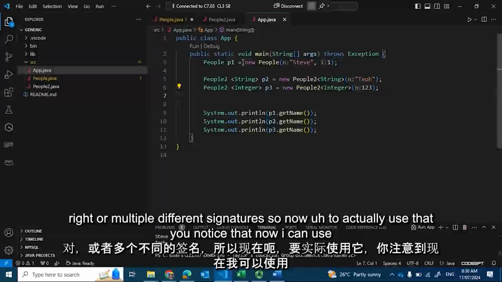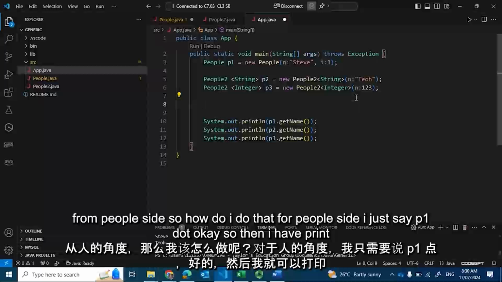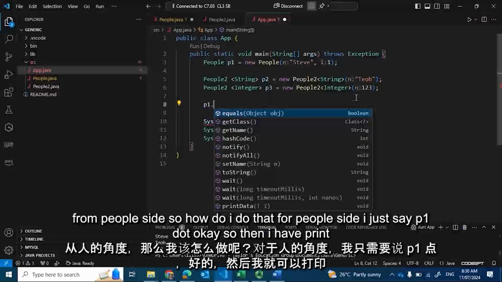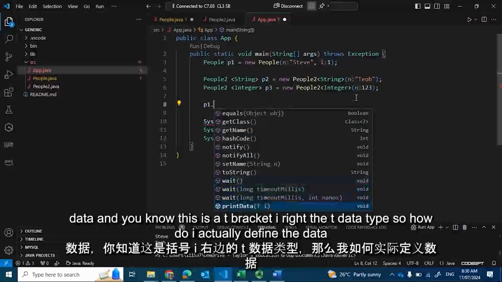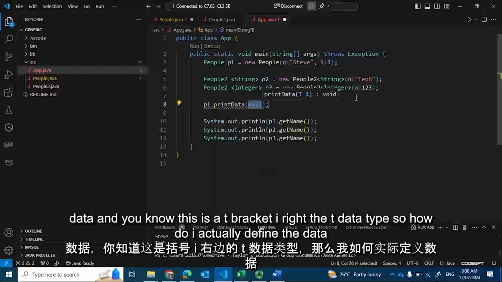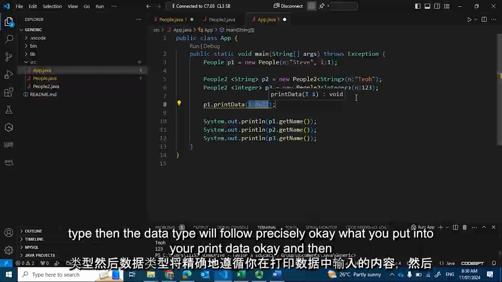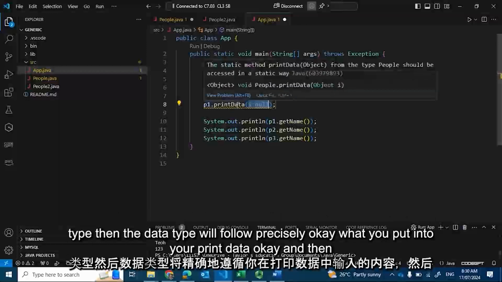So now to actually use that, you notice that now I can use it from the People side. How do I do that? For People, I just say P1 dot, okay? Then I have printData, and you notice that it's a T in angle brackets, right? The T data type. So how do I actually define the data type then? The data type will follow precisely what you put into your printData.